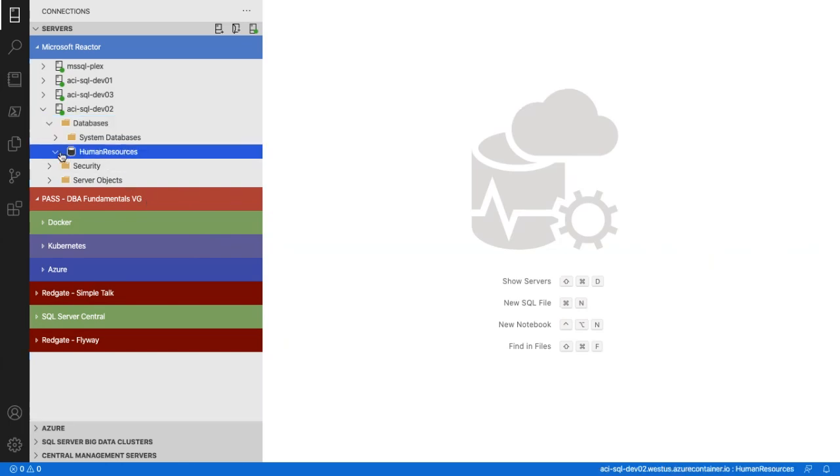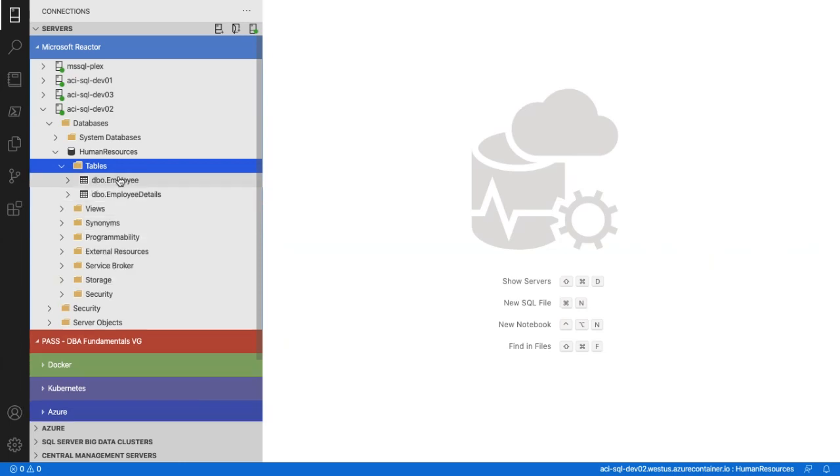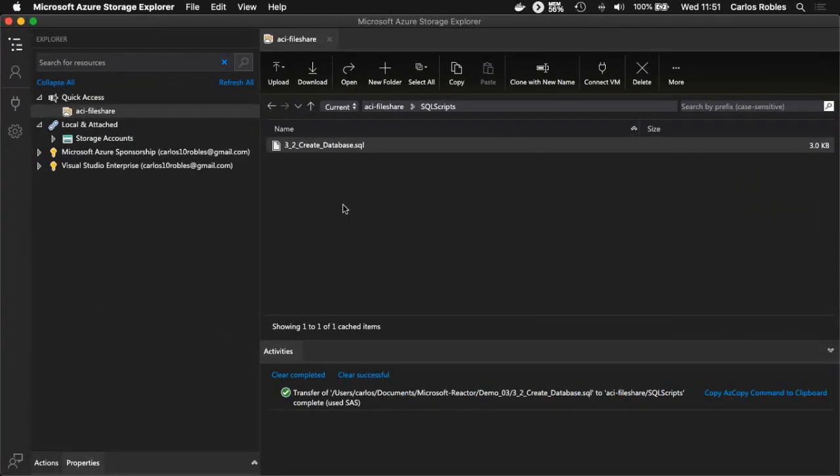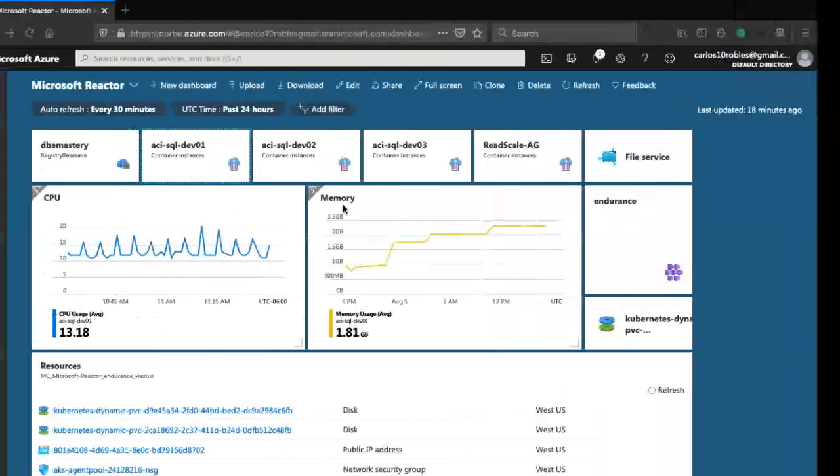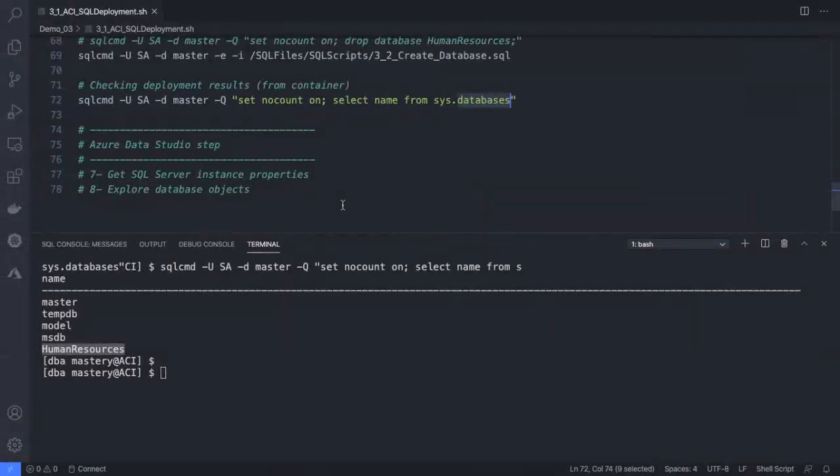So my human resources database is here. I have my tables and everything else. It's a SQL Server running on a container. It's the same. I am able to use volumes. I can share files between my computer and a container. Imagine the possibilities. I know this is silly, it's a simple example, but it's something that can probably help you get started.